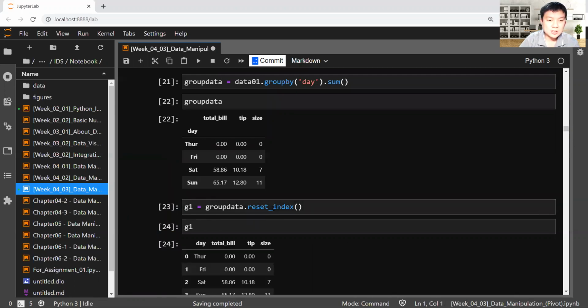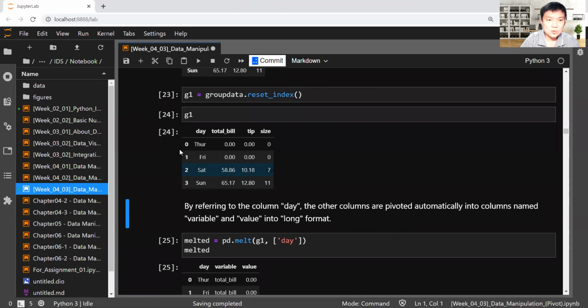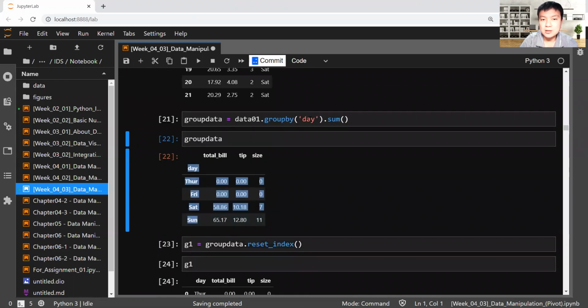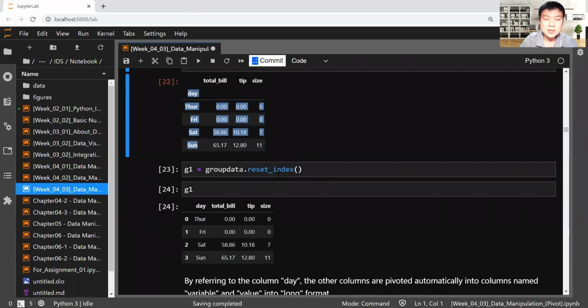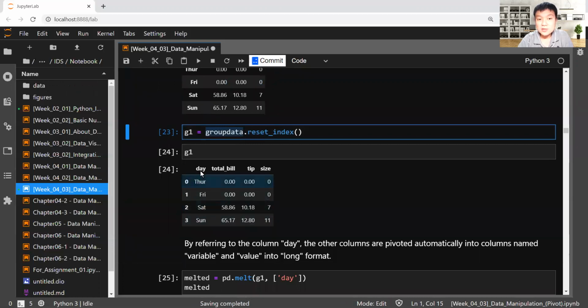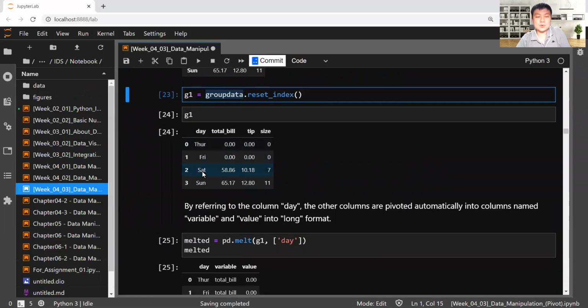So you will get the new data frame with 0, 1, 2, 3 as the index. Today, it will be a column. Okay, so you can see the difference. Here, day is the index because I want to group by the day. But after I reset the index, I just want to use the 0, 1, 2, 3 as the index instead of the day.